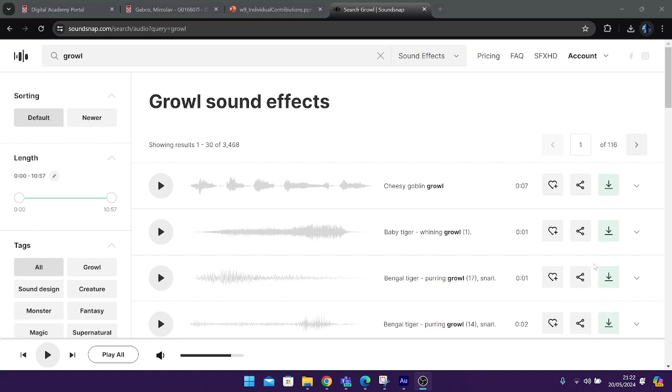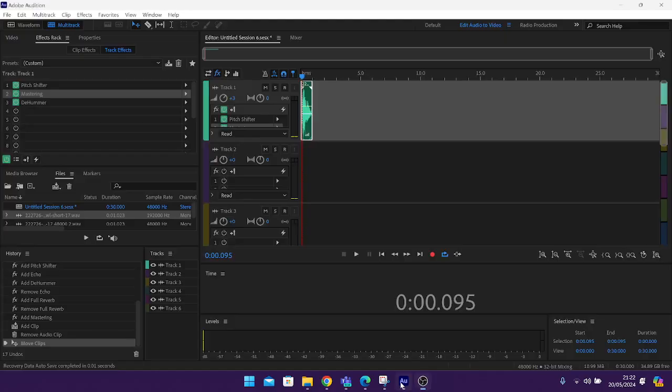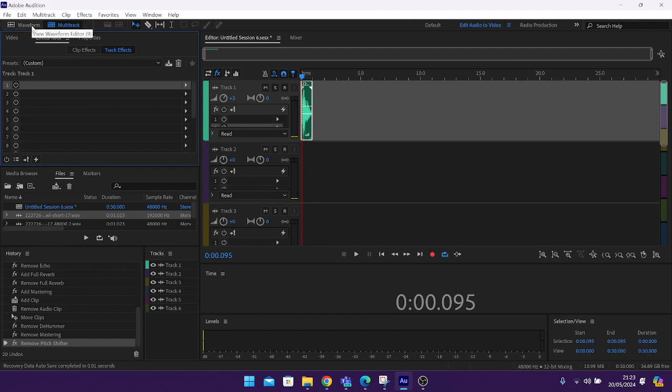To start off, I've downloaded the Bengal Tiger Purring Growl 17 from SoundSnap for the sake of the example, which is already in Audition, a great piece of software for sound. I prefer to use the multitrack. Of course you can use the waveform, and I have used it, but for stacking sound effects on top of each other to create something coherent and more unique, I tend to use the multitrack area more than anything.